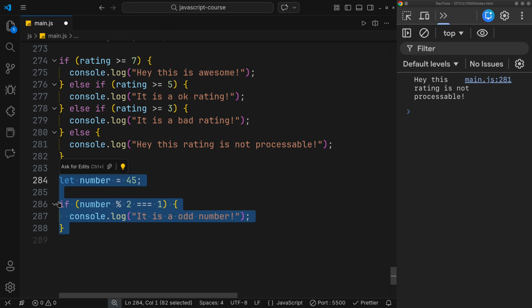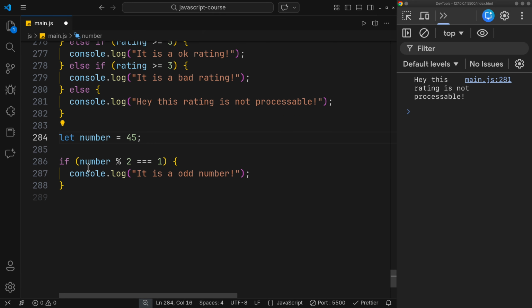So remember, this is the example. We have the number which is 45, and what we are doing is just checking, hey, if this number modulo 2 is equal to 1, then it is an odd number, right? So it is an odd number. But now what if this modulo is 0? Then the number can only be even or odd, right?